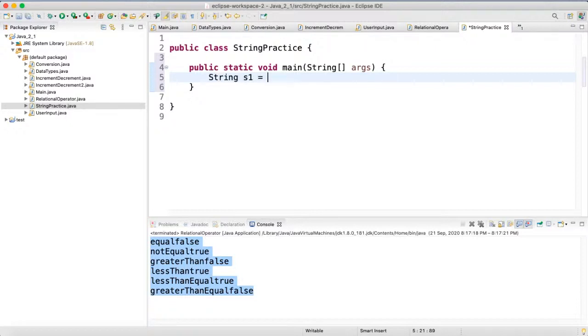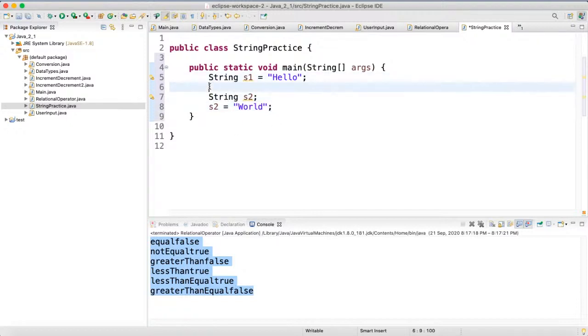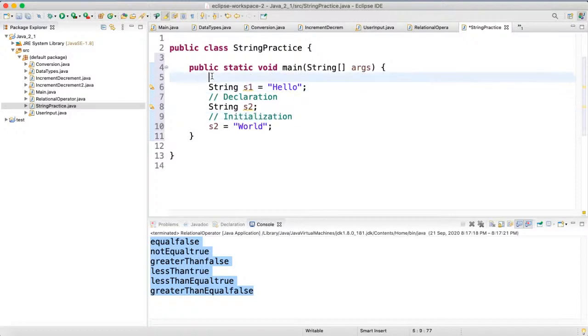And I can say a string s1. Let us suppose I'm giving my variable name as s1. I'm saying hello. Done. I can also say a string s2, and then I can say s2 equal to world. Something like this, right? So this is a declaration, and this is an initialization. Here we have done both the steps together, declaration and initialization.